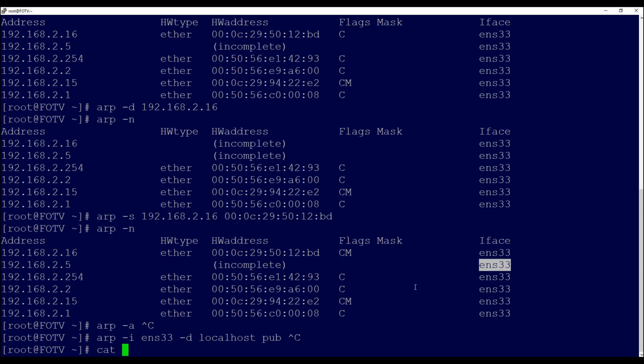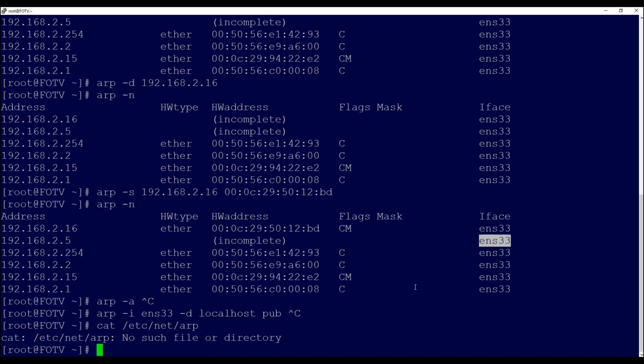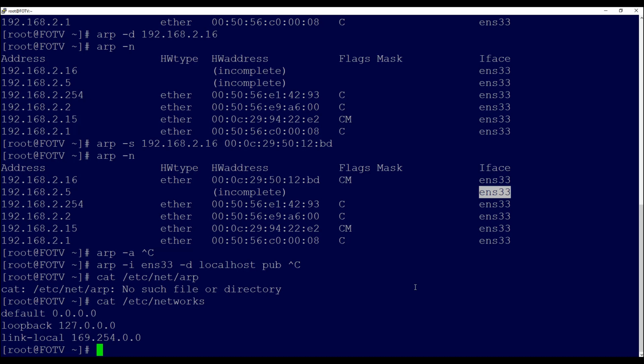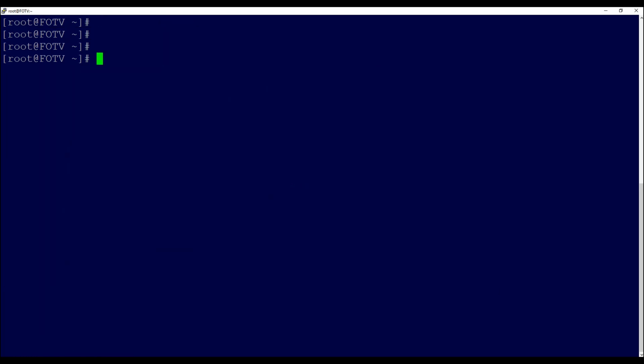Okay, and you can simply see where that information is actually stored, right? /proc/net/arp. Here is where the actual information of the ARP is stored. Okay, this is the file path. Okay, this is about the ARP command practical.